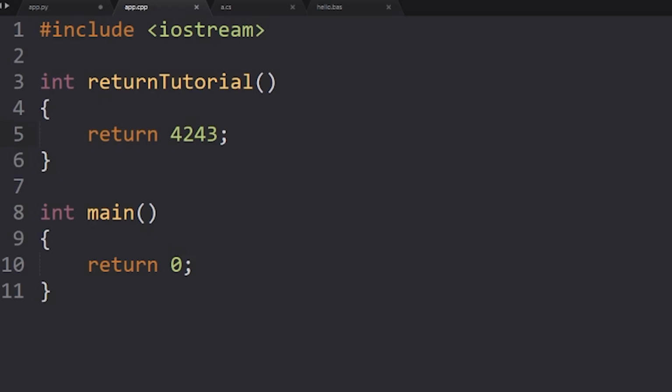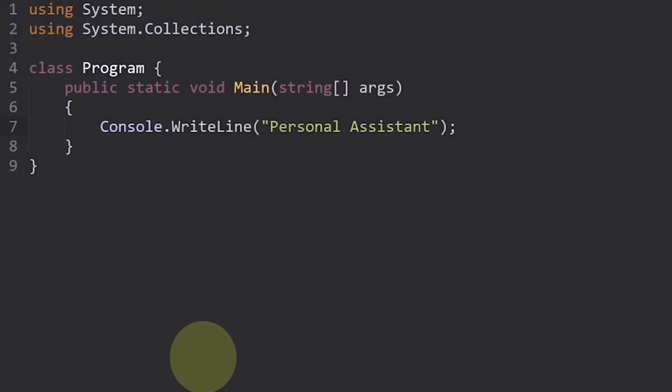Hello guys, my name is Carl J. Hunter. I am a C++ professor and I will be teaching you what a return means in C++. Hello guys. Welcome to a new tutorial on how to make a flying car with C#. Today we will make the personal assistant AI.